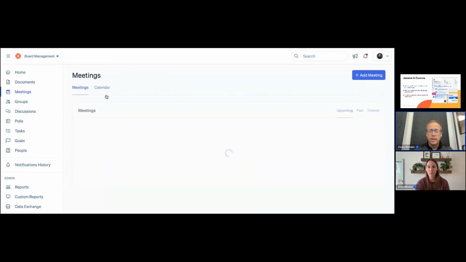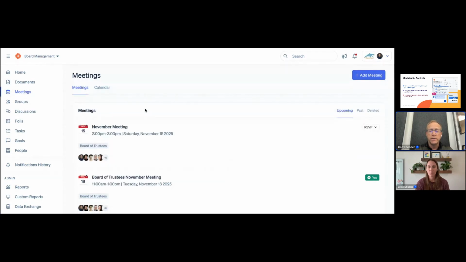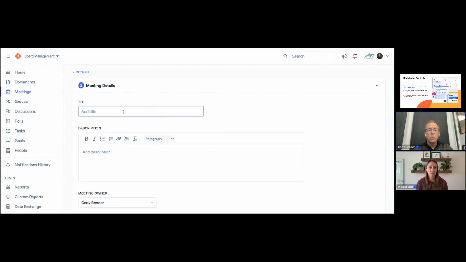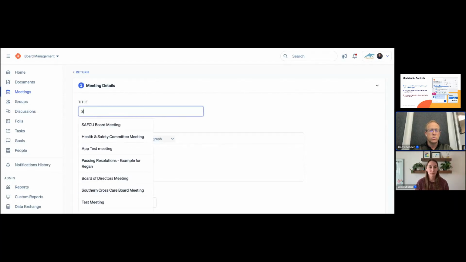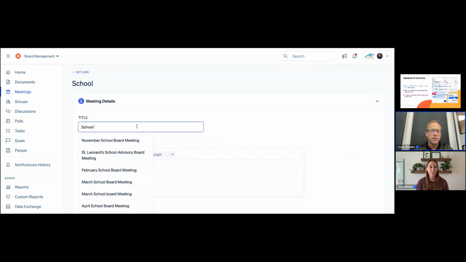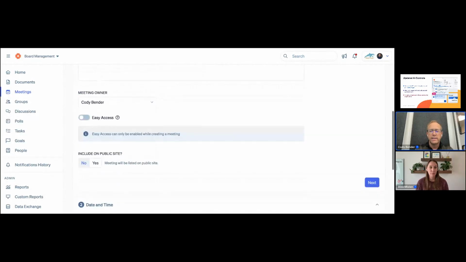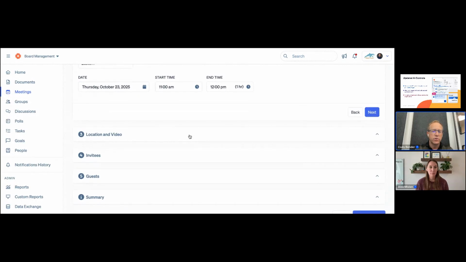Going forward, on an individual meeting basis, we've added the ability to decide whether I want AI on for a particular meeting. This should be very familiar. We're going to say this is a school board meeting, maybe a November school board meeting. I put a title to it, scroll down, and say next, date and time. That's great. Maybe we'll do it later today, not right now.